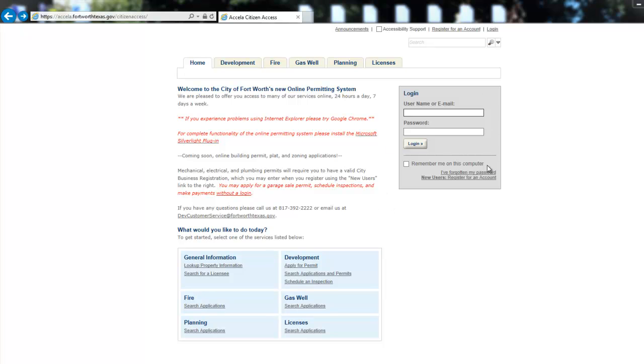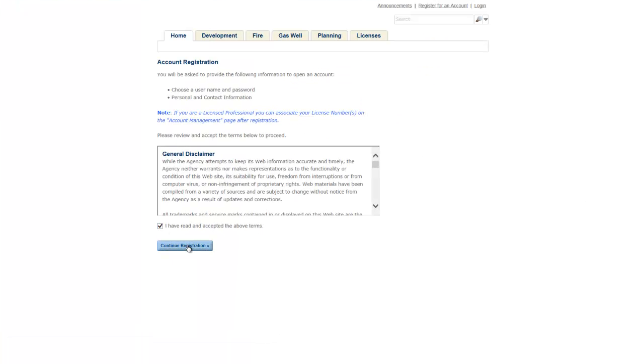To go ahead and register an account, on the right side of the website, there's an area that says Login. Towards the bottom of this is a link that says New Users Register for an Account. Click this link. This will take you to our general disclaimer.